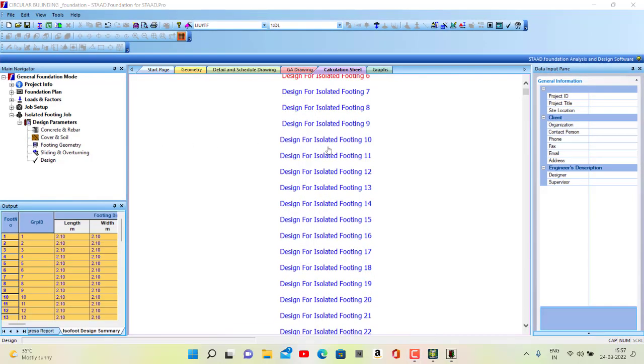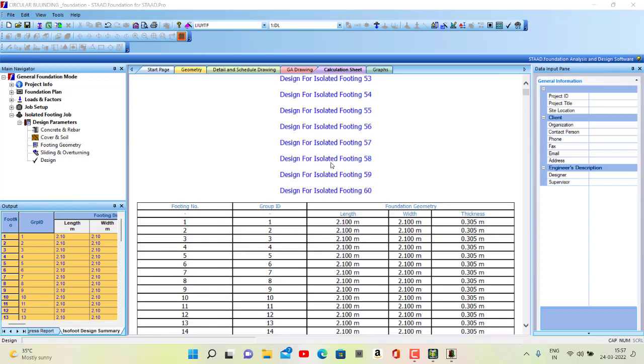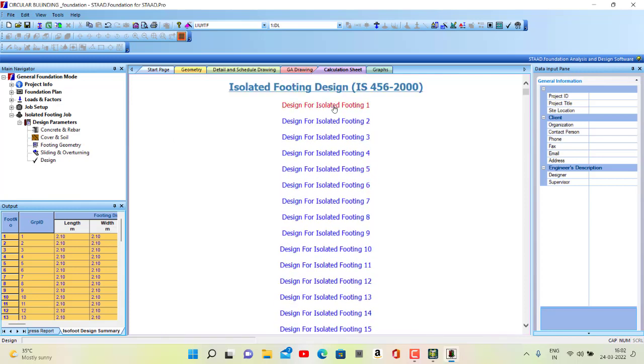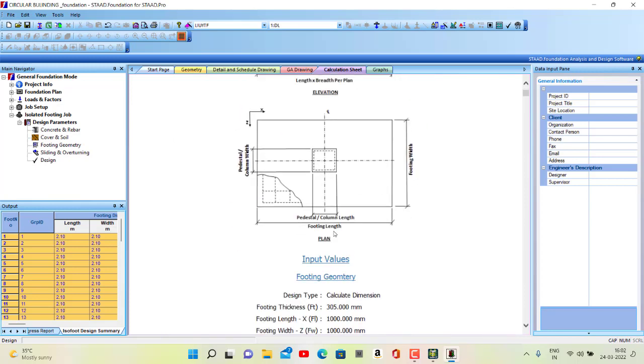Okay, we get the foundation for this structure. And how many footings are there? There are 60 footings. These 60 footings are available for this section. And now we can see the footing sizes and elevations.